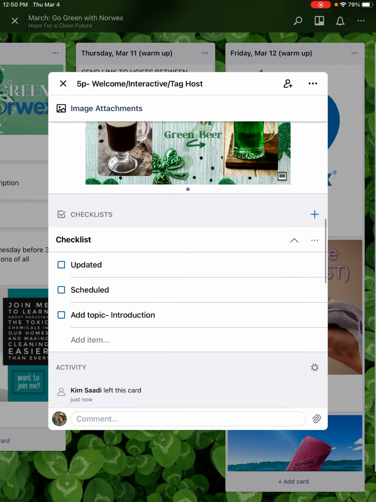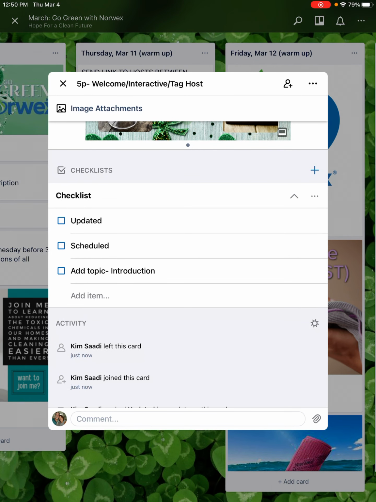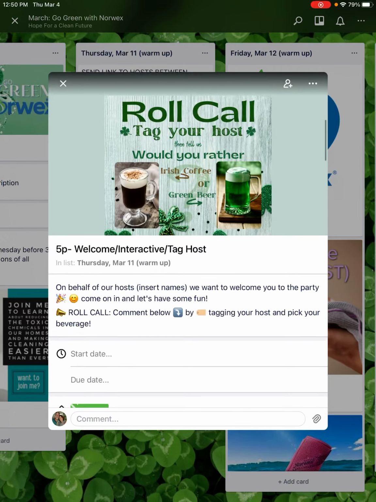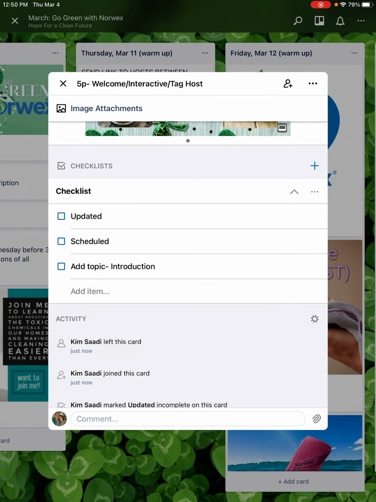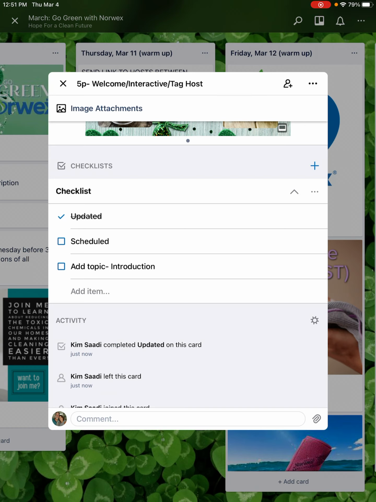All right, so there's the image, and then there's this checklist. The checklist is handy for communication within the team. So I go in, I assign this, let's say I assign this to you. Your face will show up as a little icon, responsible, under members. And then you go in and you change the wording for your comfort. You can check that off. I've updated it. You get it onto Facebook and scheduled. You've scheduled it. Add topic.